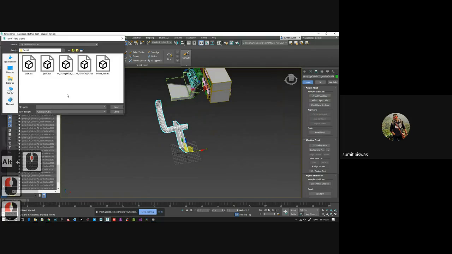Export, select it. Name it properly. This is my bent pipe or something, _01. 01 means one piece. If you have another variation, you can name it 02, 03. Usually in industry, you name it like this so that if in future you want to modify something or create a version, you can name it 01, 02, 03, 04 very easily. It becomes very convenient.